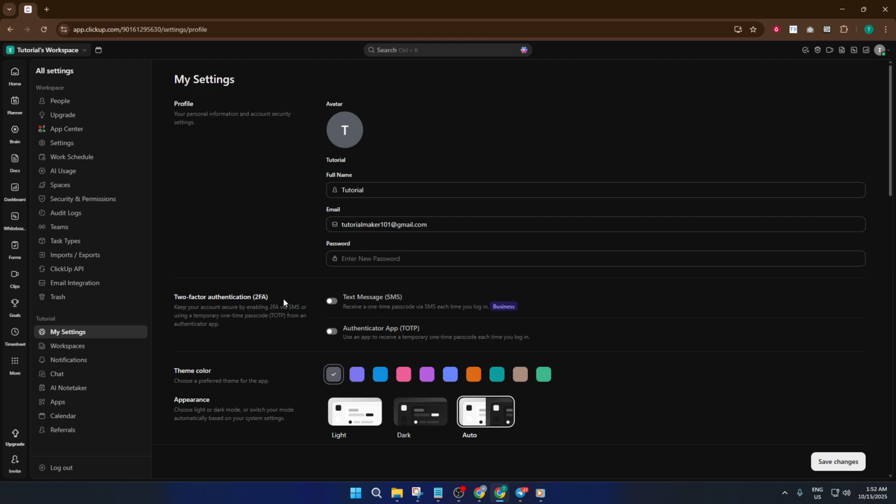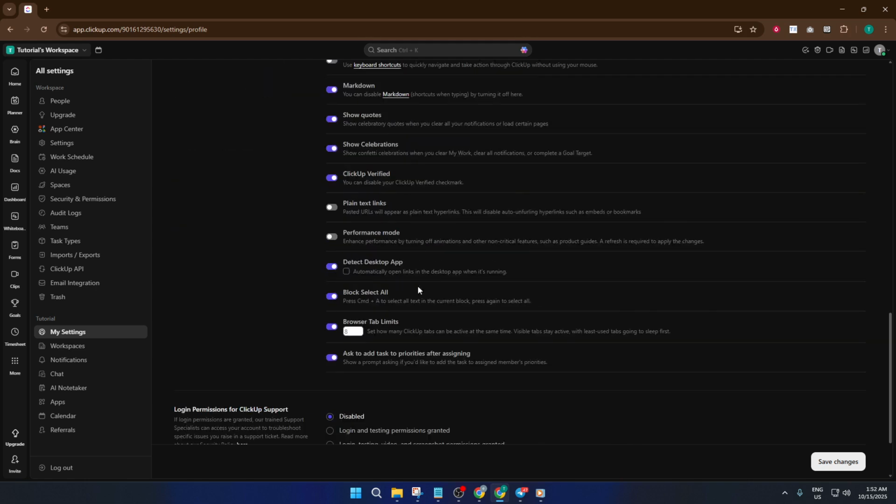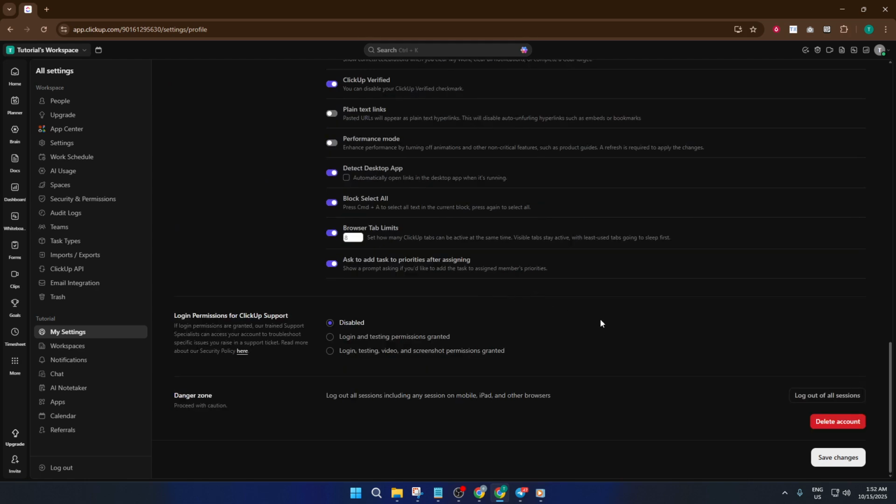Inside My Settings, start scrolling down to the very bottom of the page. Sometimes these options can get overlooked because they're tucked away beneath all the other features. If you feel like you're scrolling forever, don't worry. Just keep going until you reach the end. Right there at the bottom, you'll find a button or link labeled Delete Account. It's intentionally placed all the way down here so you don't click it by accident.